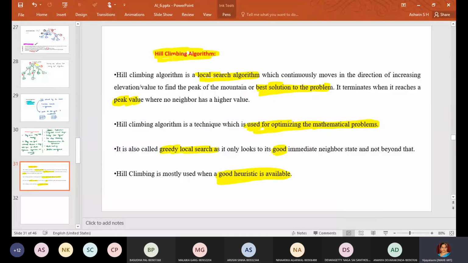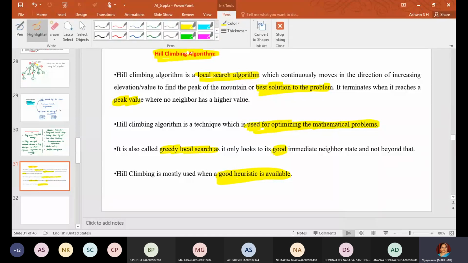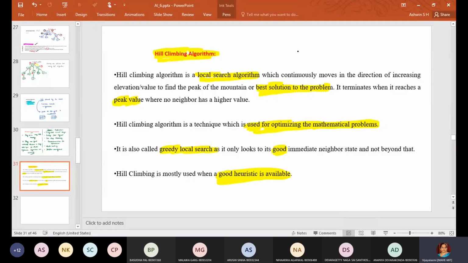And another important thing is that the hill climbing algorithm does not use backtracking. No backtracking here in this algorithm. This is another important thing. Now let me go to one simple example and tell you how we can make use of the simple hill climbing technique here.